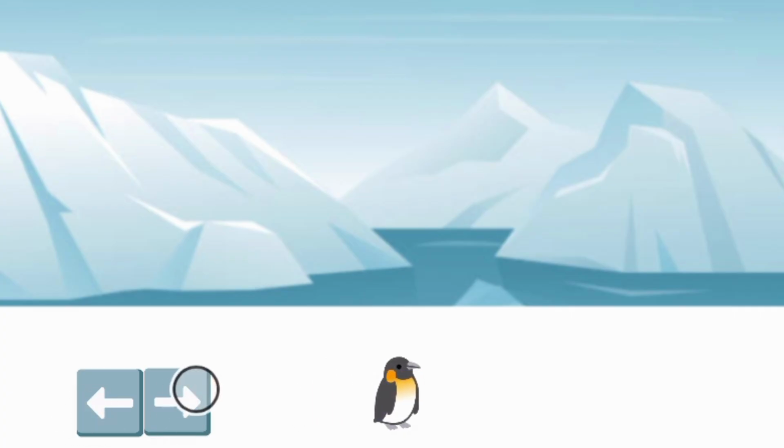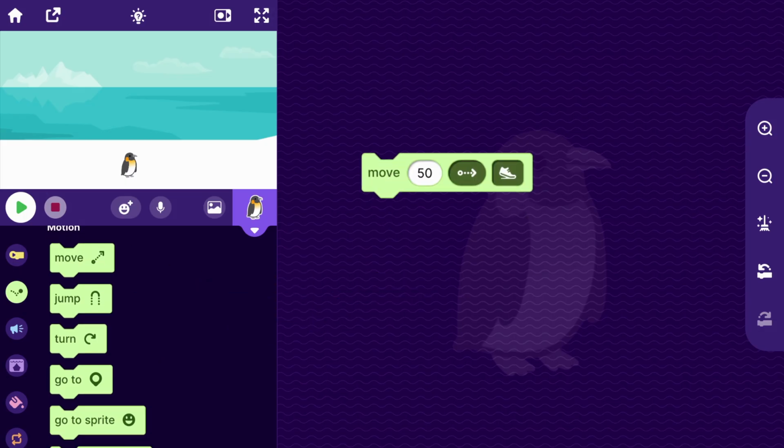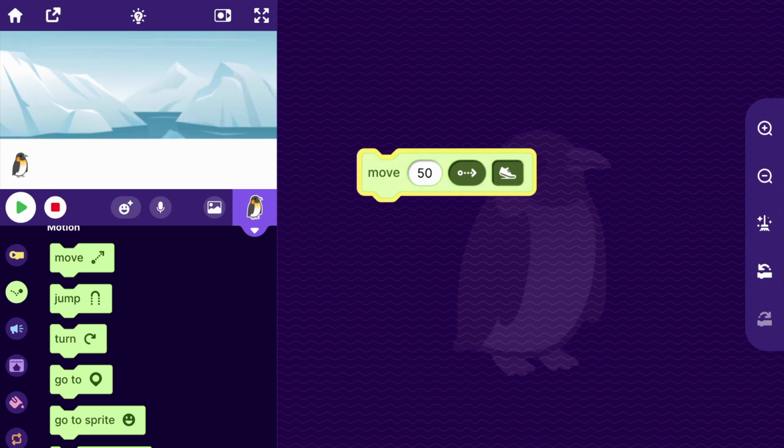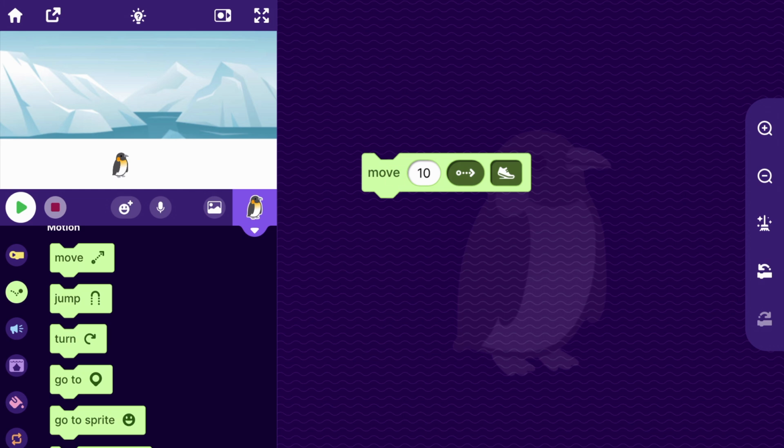Now, step one, let's make this character be able to move with the arrow keys. So to get this character moving, in the motion category, we can drag out this move block. And if I tap it, that will make the character move. In your game, you could also put in a smaller number here to adjust the amount that it moves by. I think I like 10. And let's get some arrow keys going.